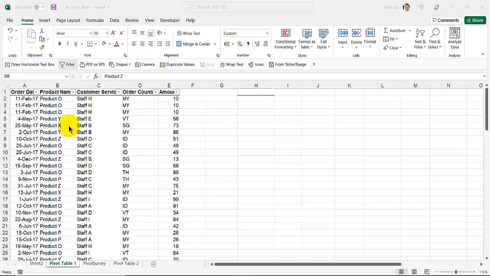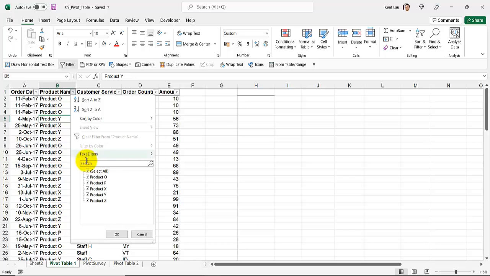Now, how to use Pivot Table? What is a Pivot Table? Well, with a Pivot Table, you download data from a system or somewhere, and with that information, you can quickly tell what is the total amount for a certain amount of products.